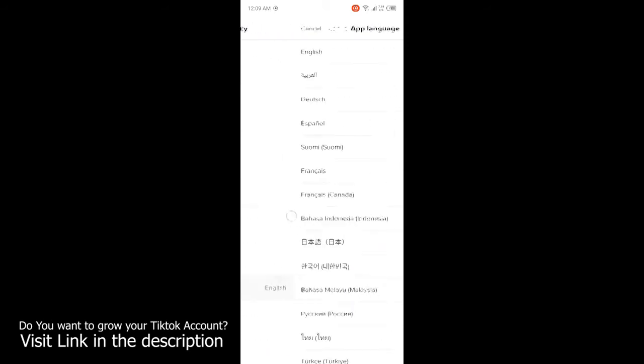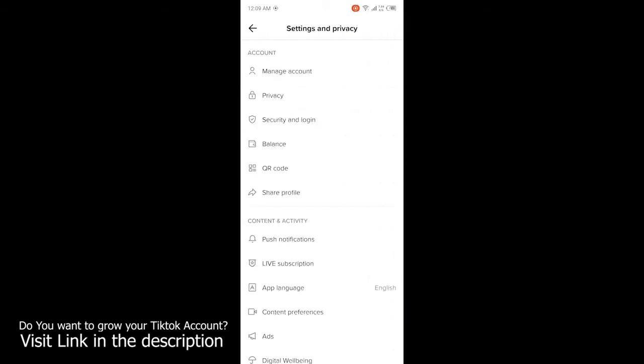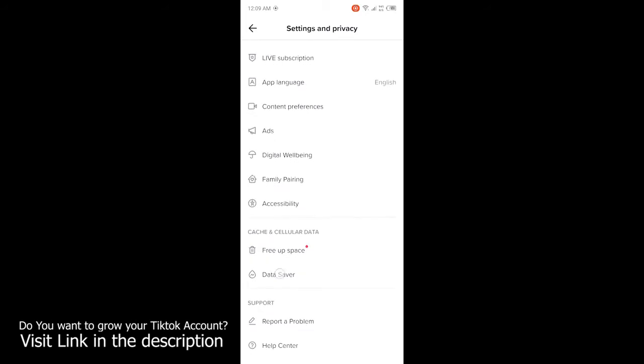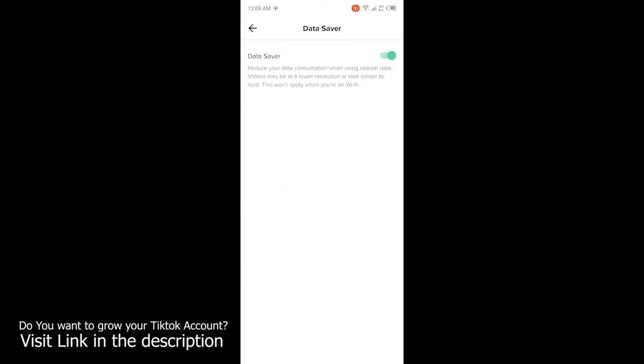Then you need to scroll down and click on data saver, and then you need to turn it off. By turning it off, your video quality will be increased on TikTok. So by following these steps, you can easily increase video quality on TikTok.